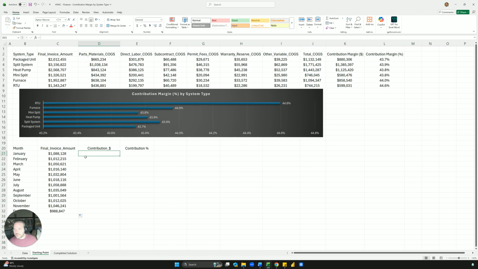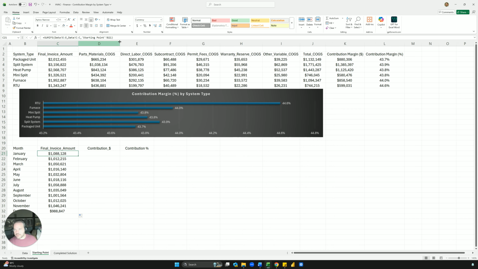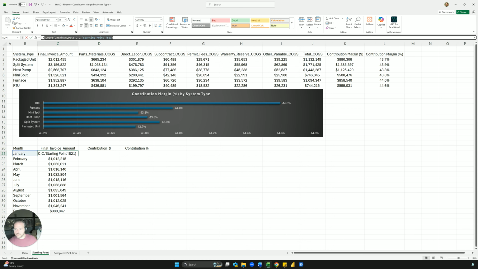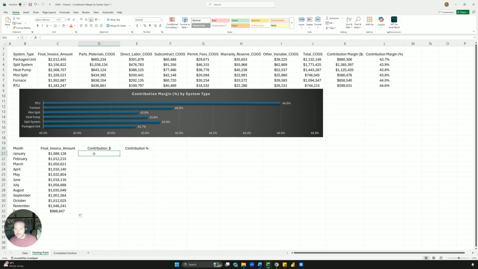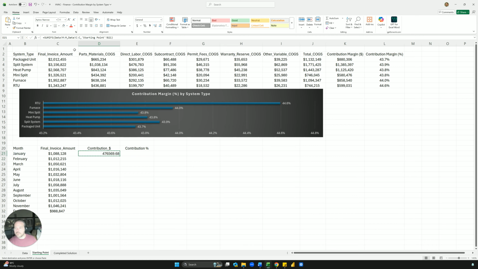Okay, so the next thing is we need the contribution dollars. And what I'll do, I'll show you sort of a little trick, but here we know it's in column M, right? And the invoice is in column E. So all we have to do is we can just copy this, and we can change E to M. So delete that, M, and then semicolon M.